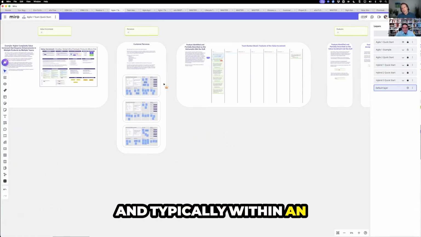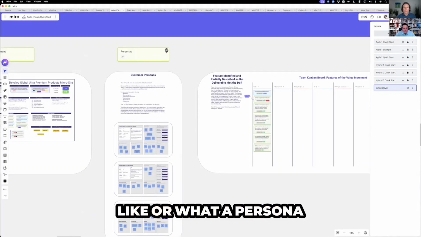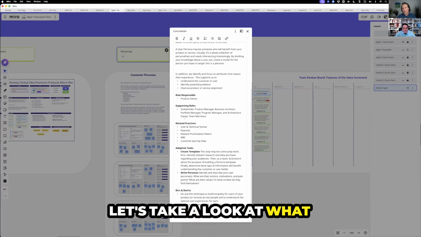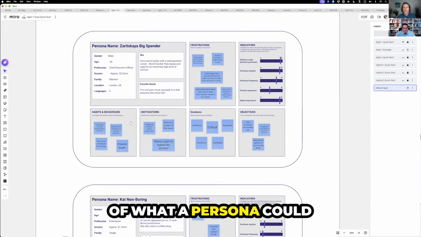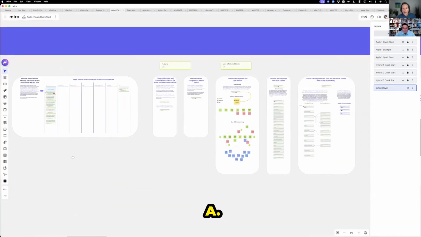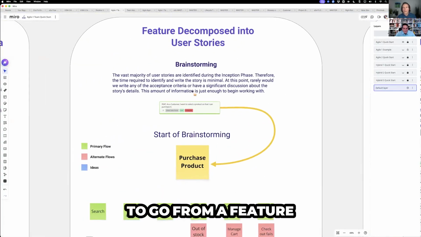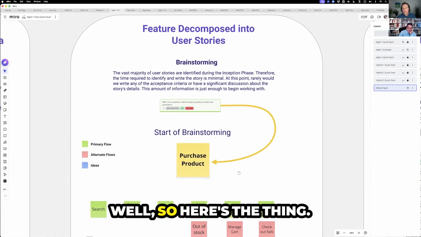And typically within an hour or two at a very high level, what I can do is show you, if you want to see what a persona looks like or what a persona is, again, this goes back to that card of, let's take a look at what it is. And then this is an example of what a persona could potentially look like. If you want to see how we go through brainstorming to go from a feature to stories, well, here's the thing.